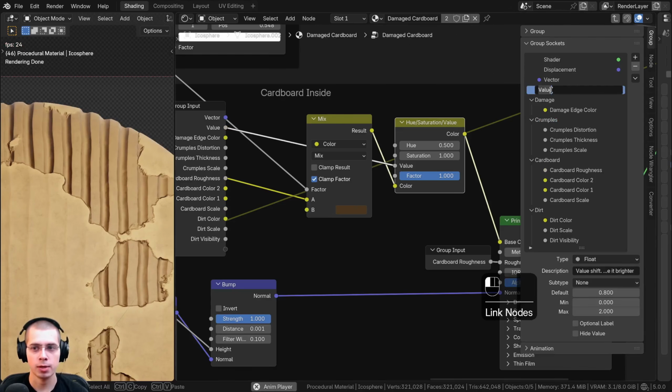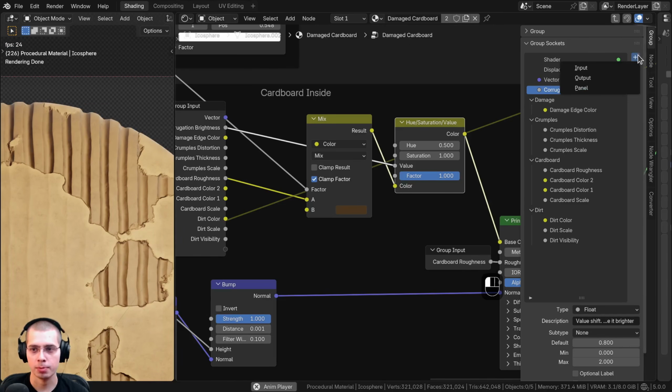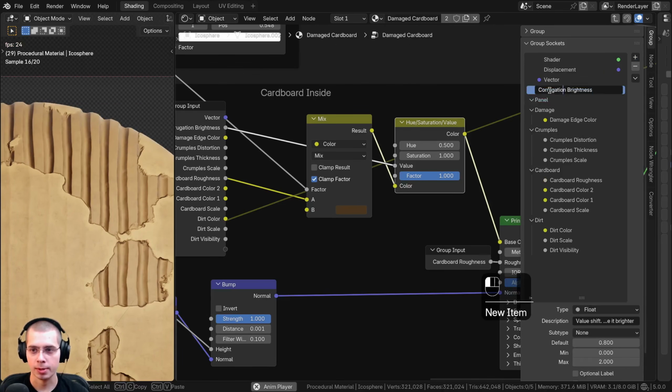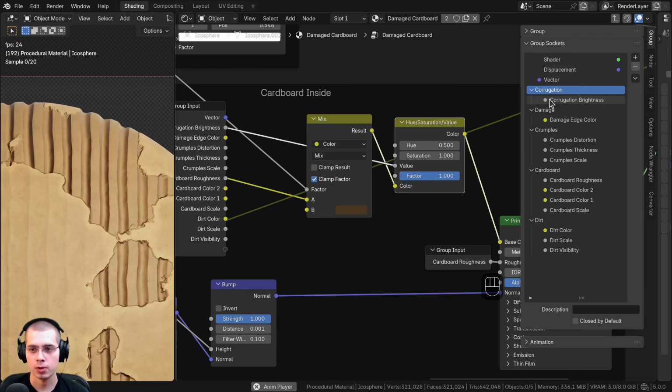Let's click on this to rename it. And I'm going to call this corrugation brightness. And then we're going to create a new panel. So we'll click on the plus, we'll add a new panel. I'm going to copy the word corrugation and just paste it here into the panel, and then we'll put the corrugation into the corrugation. So the corrugation brightness is in the corrugation.